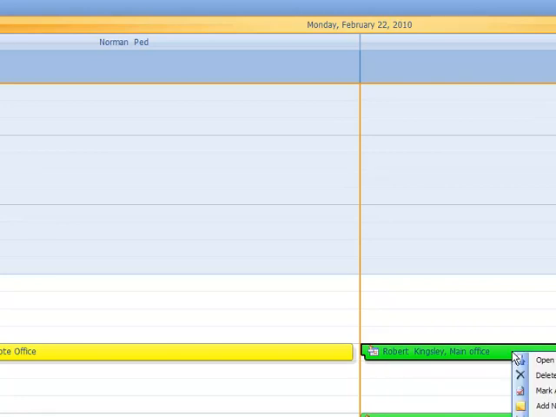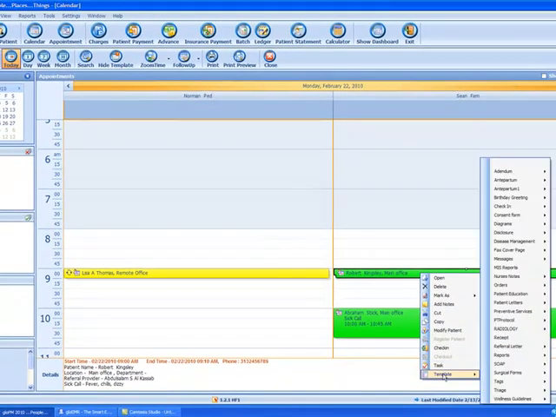I'm going to right click here and say that I could mark Robert as a no-show or a cancel, and of course we'll be able to get reports out of the system that will tell us how many no-shows or cancels I have in a day, etc. I can also come down here to templates.